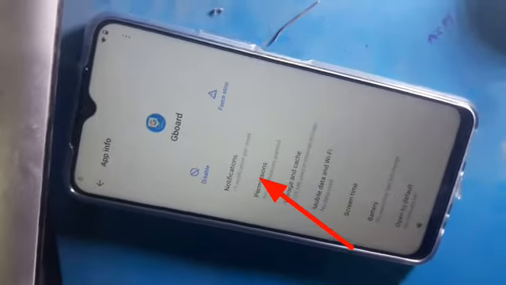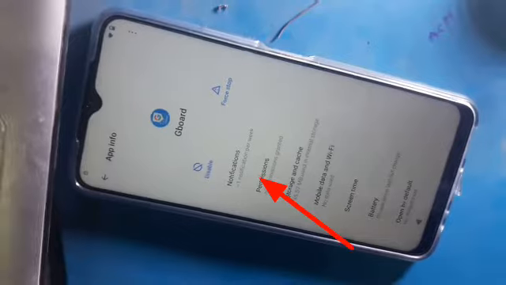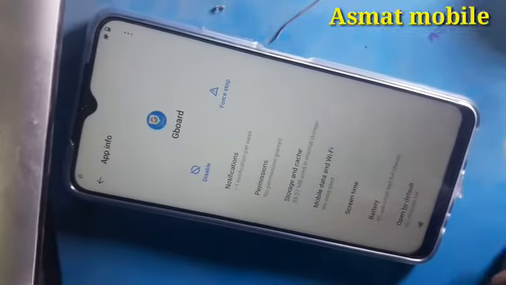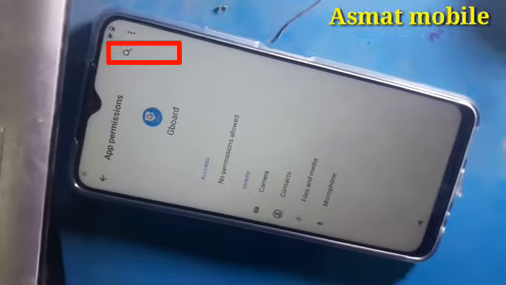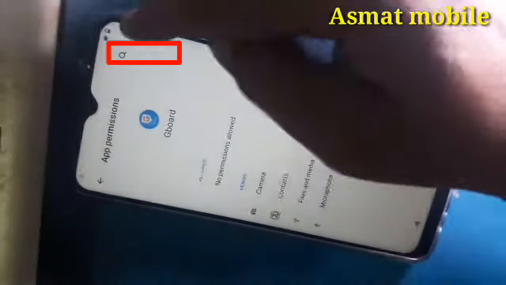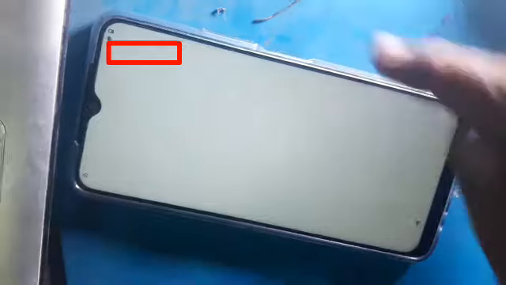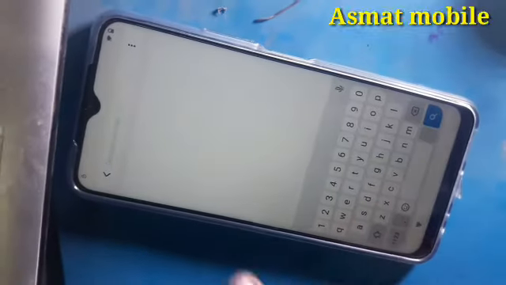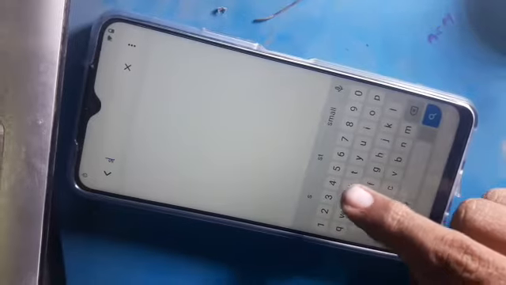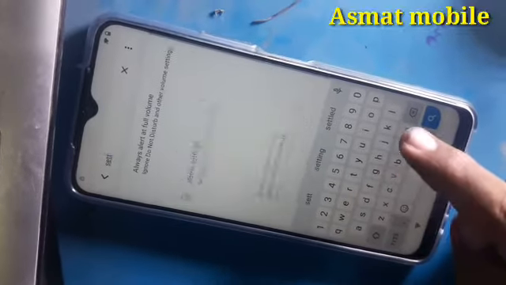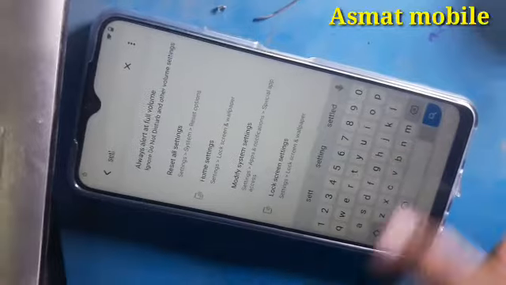And this app information, Gboard, select permission, and this search option. Click search option and type settings, settings.